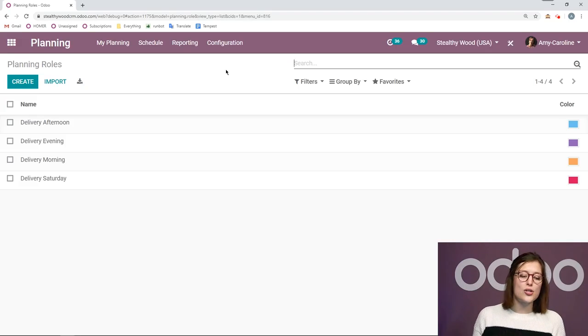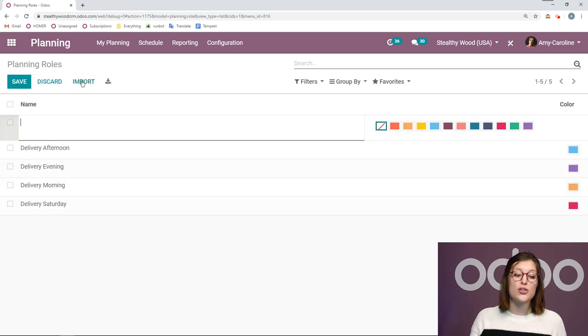But I'm going to create a new role right now by clicking on create. And this will be delivery on Sundays. Customer satisfaction is very important. Stealthy Wood delivering on Sundays will give us a huge competitive advantage. So now that I've added the name, let's go ahead and add a color as well. I'm going to choose salmon pink.